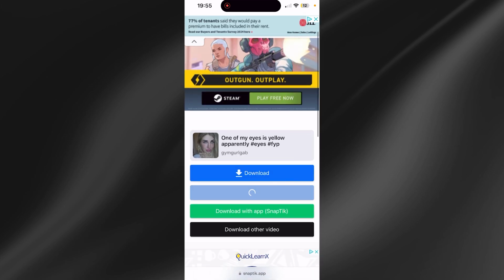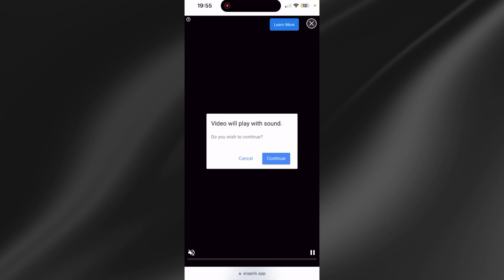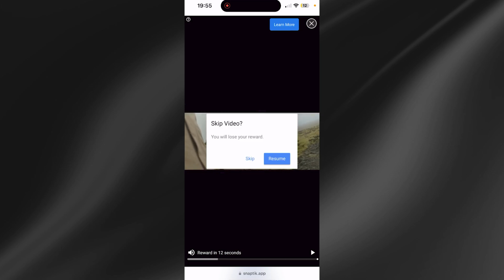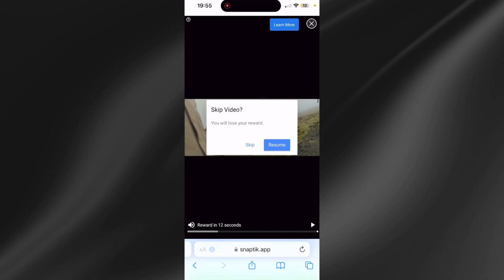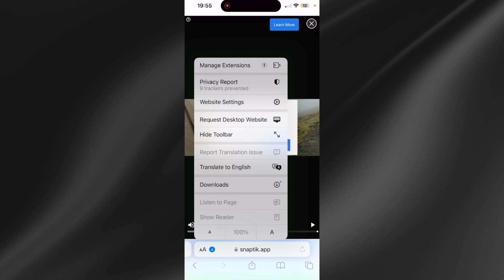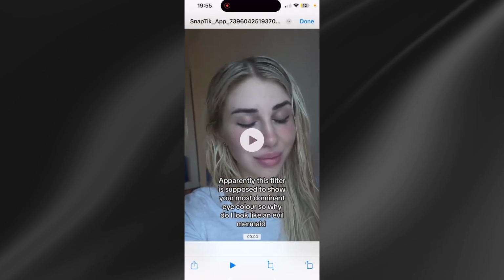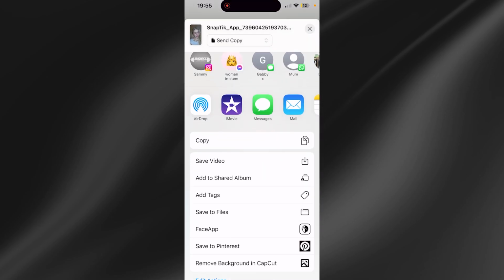Click on download. Click on the download HD button. If you get an advert pop up, then just close out of that. Then we can come back and click download. Head over to the downloads folder in the bottom left hand side, click on downloads, click on the video that we just downloaded, click on the share icon in the bottom left, scroll down and select save video.